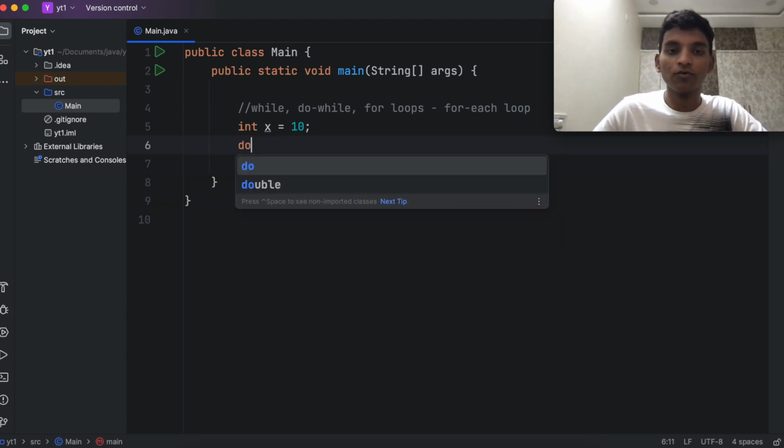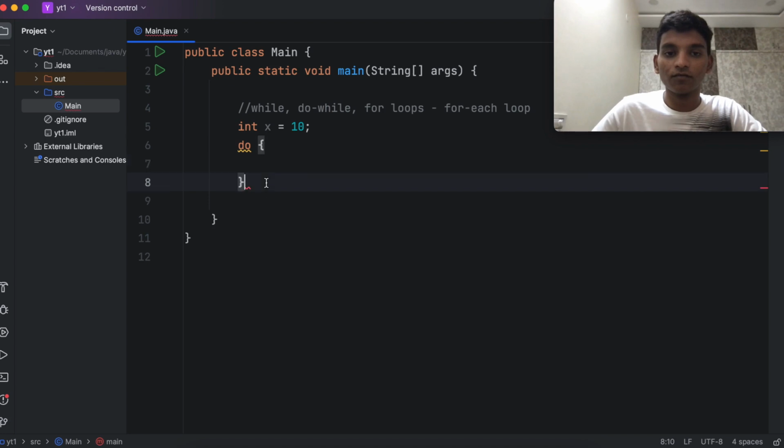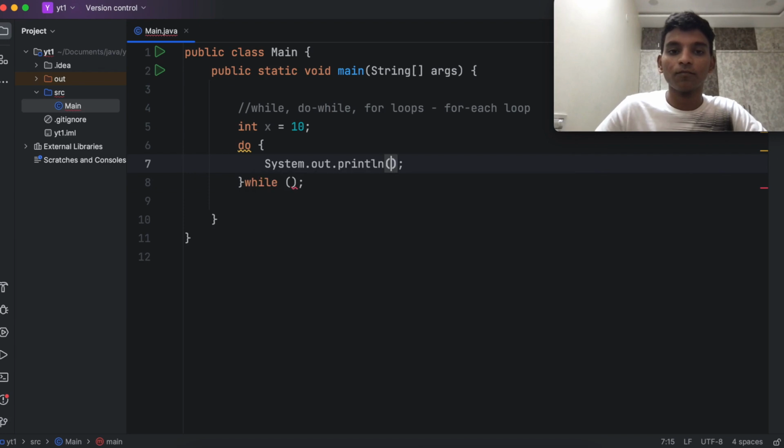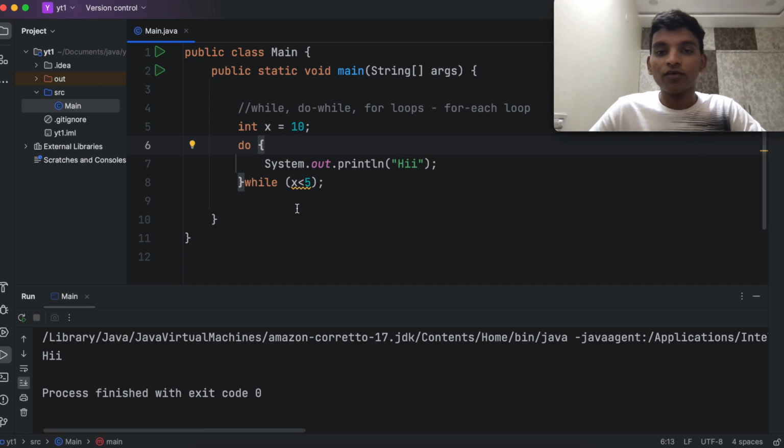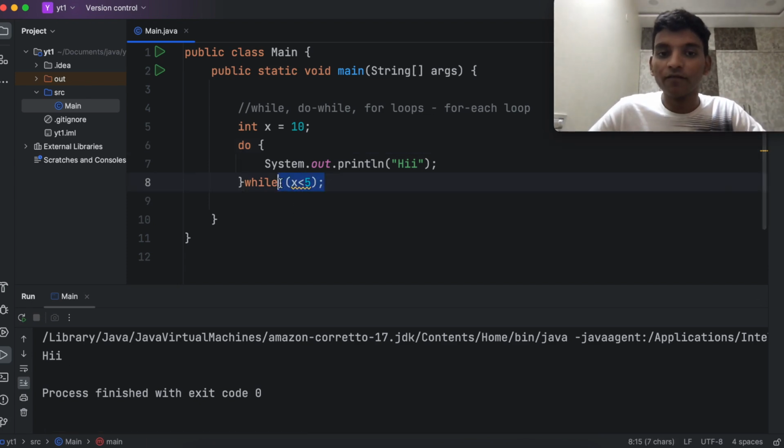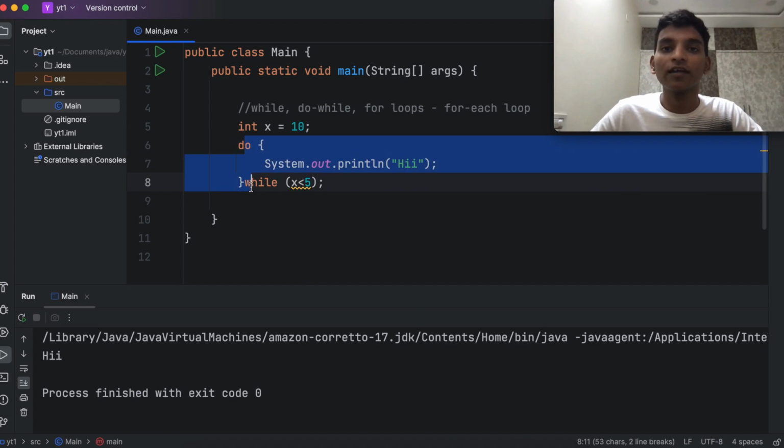Now let's see about the do while loop. Do, while x is less than 5. We see here x is 10. Is x less than 5? No, it's not. So what should it be doing? The program should not perform. But that's not the thing with the do while loop. Irrespective of the condition, the do while loop will execute at least once.